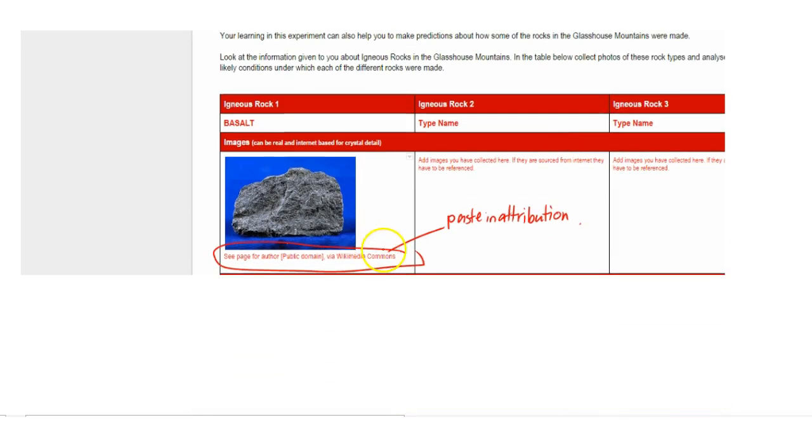Now you can either stick the URL, because you know you're allowed to use it, underneath that picture there so that we know exactly where it came from. Or if you go a bit further, if you're using Wikipedia or Wikimedia, you can actually paste in the attribution for that picture.